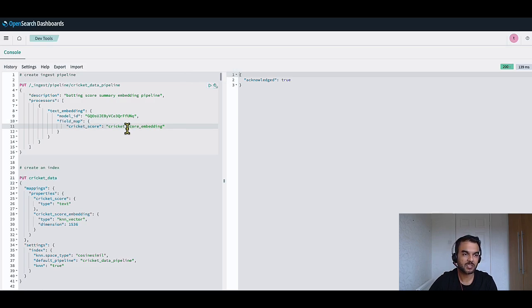First, I will create ingest pipeline. Under model ID, I'll use the model ID of Titan text embedding model. In field map, I'll use cricket score as my raw text field and cricket score embedding where the embeddings will be stored. I'll run this API.